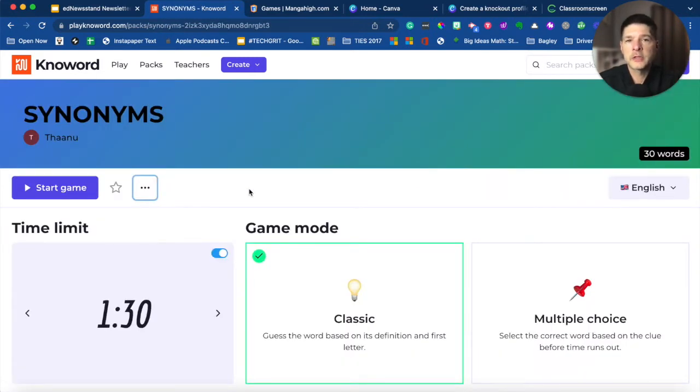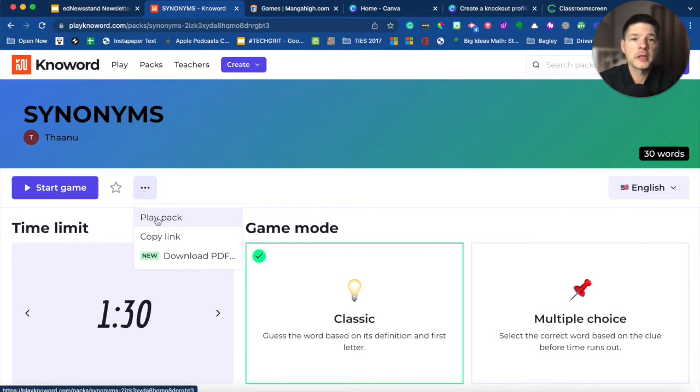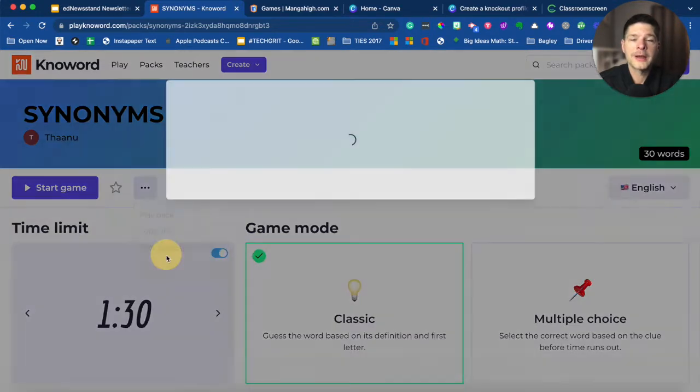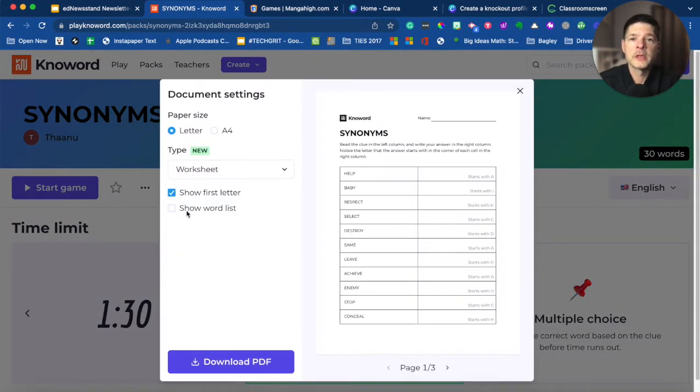I went into the English language arts area and I found a game called Synonyms. Now, a couple of things that you can do. In the top left corner under the title, you have a star, and I can actually star this pack, and then it will save to my favorites, but again, I would need to create an account for that. One nice thing, though, is if I click on the ellipsis here, I can play the pack, I can copy the link, or I can download a PDF. So you'll see here now that I can download all of these synonyms in a PDF form.